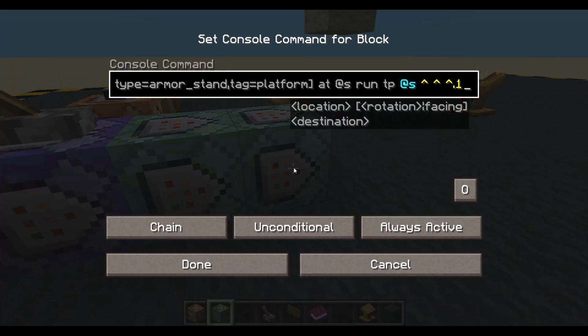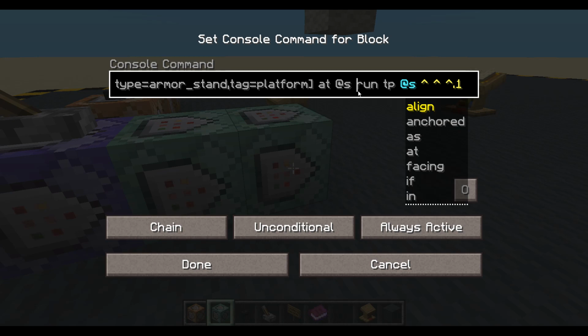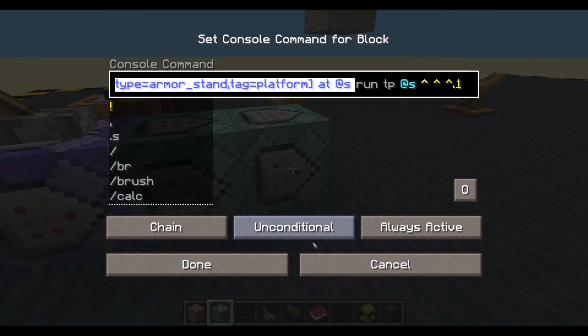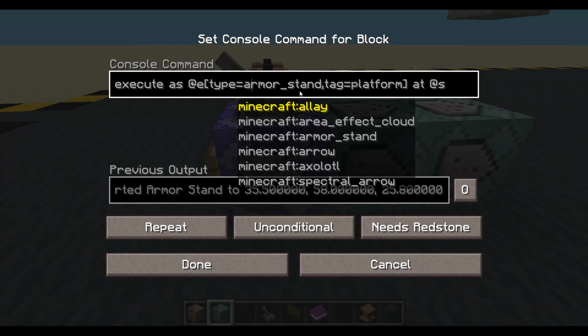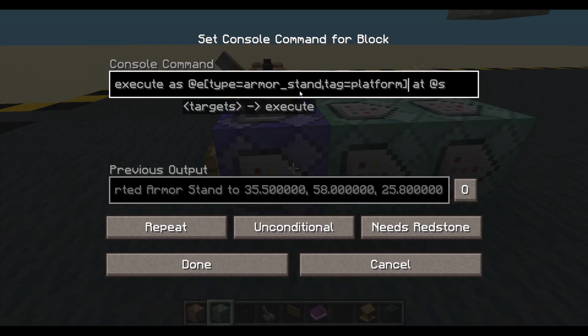Now I think we could probably copy all this "at S" stuff, home, copy that. Now, so execute as any entity, whose type is an armor stand, tags platform, at S, and now we need positioned.